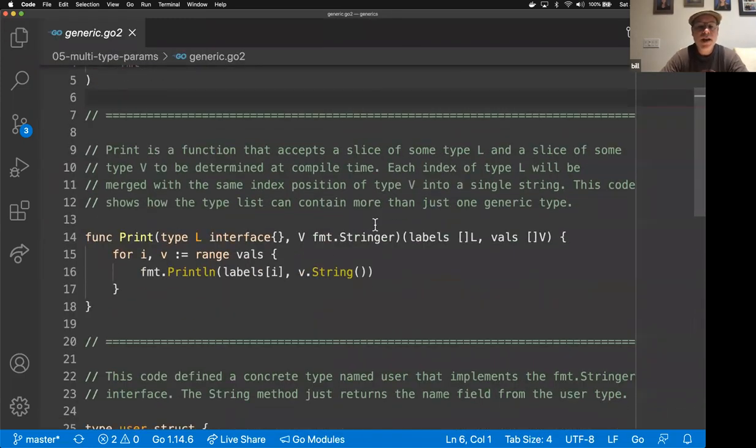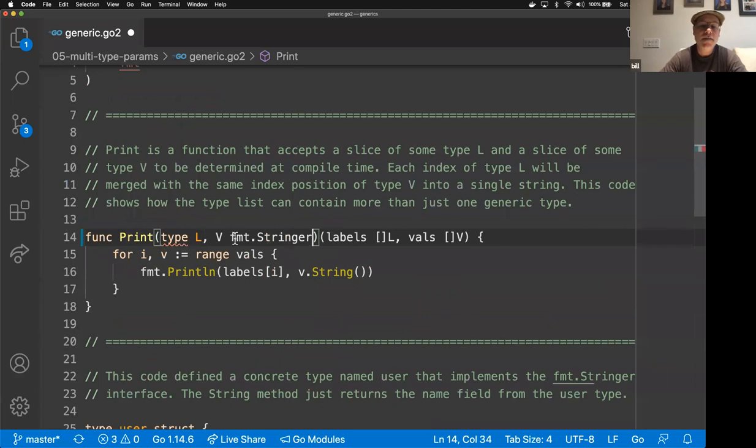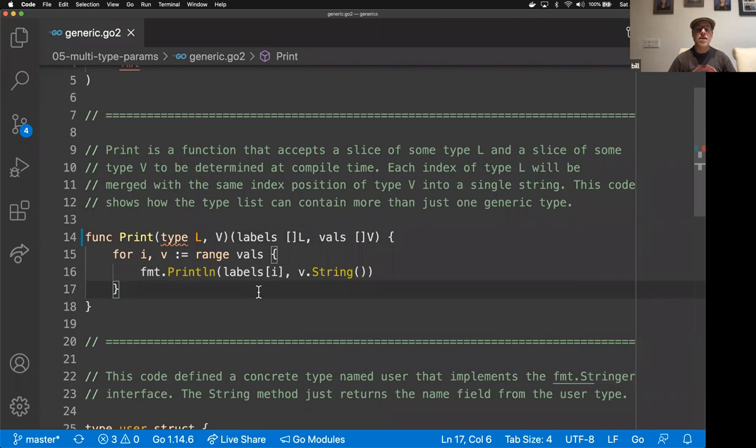I want to make sure that you realize that you're not bound to just a single type in the type list. You can define multiple types here. Again, what we're really now saying is that both L and V will be determined at compile time, where L will be used to represent this slice and V will be used to represent this slice. And the idea is, given a slice of some type L and a slice of some type V, we can range over that slice of some type V and maybe merge these two slices together.